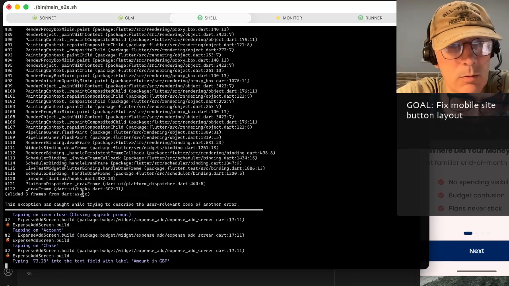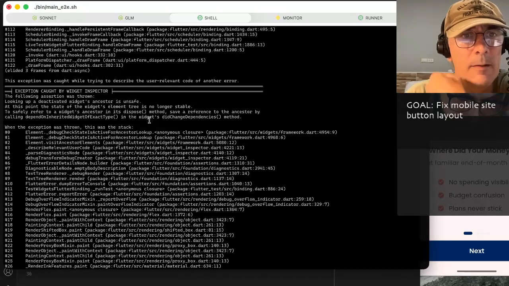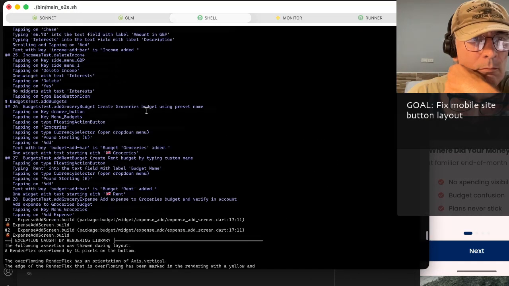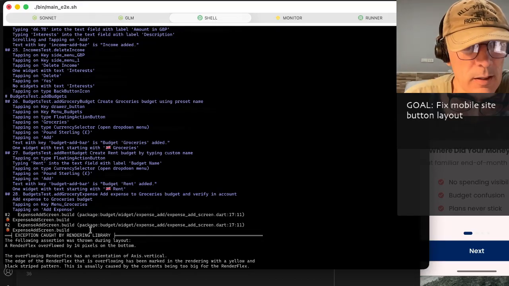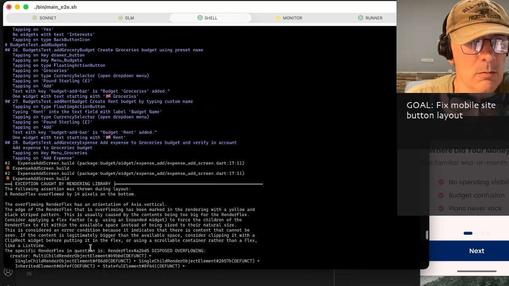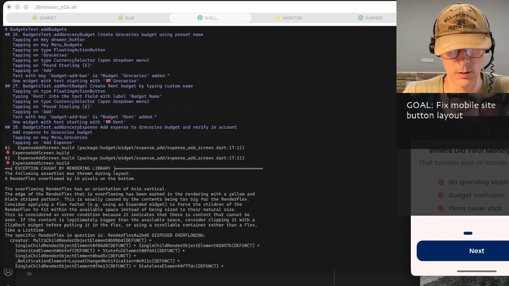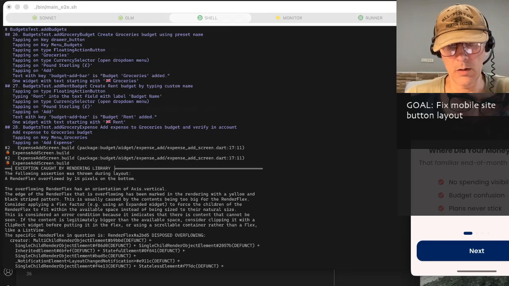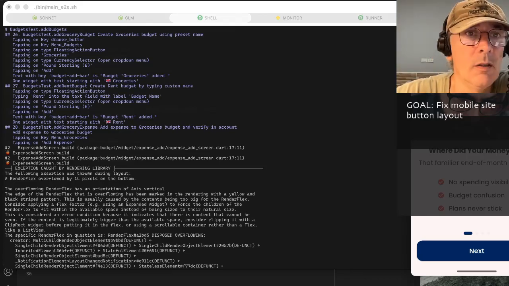Ooh, we got a failure. This is a different failure, not a test failure, or maybe it is. Let's see. Yeah, it's a layout failure. A render flex overflowed by 14 pixels at the bottom. What's happening? When you do add expense, I tried it on the phone. Does the expense screen not have scrolling? Maybe I forgot.